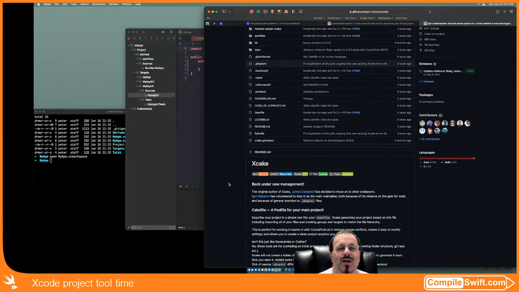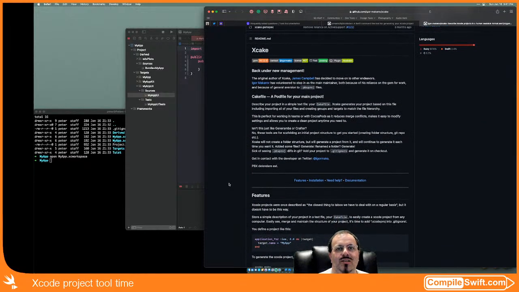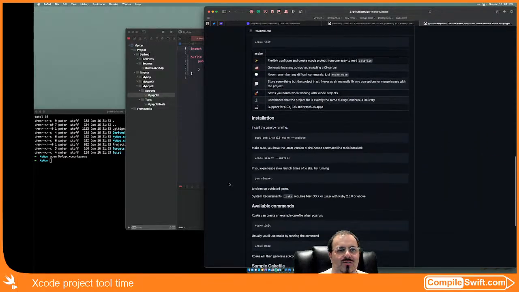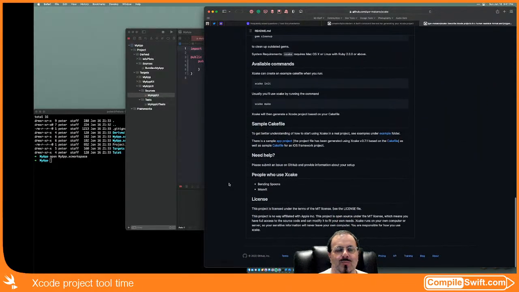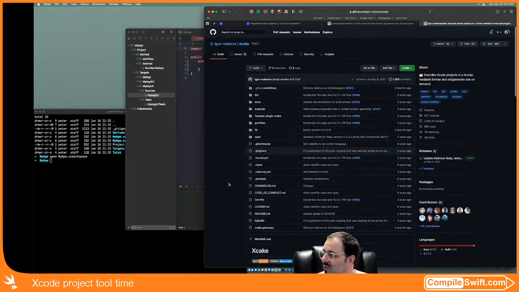It's back under new management. That's never a good sign, right? If it's abandoned, then someone takes it over. No criticism of whoever has it now, but sometimes that doesn't work out good. I've seen products and projects taken up by somebody else, and then it just sits there and dies. I'm not saying that's what happened here, but you know.